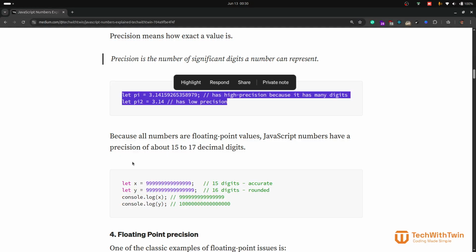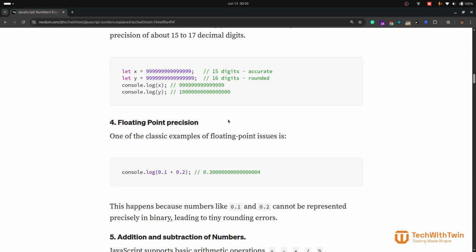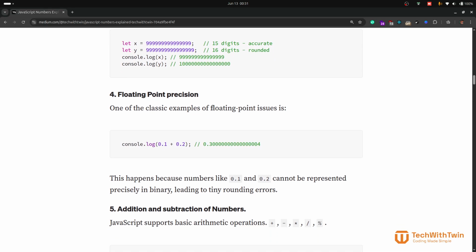Because all numbers are floating point numbers, JavaScript numbers have a precision of around 15 to 17 decimal digits. So this one has 15 digits and it's accurate, but this one has 16 digits, and when rounded it goes back to the nearest, like it truncates. So that's a bit about precision. Then we go to floating point precision. One of the classic examples of floating point issues is, so floating point has issues. Let me show you.